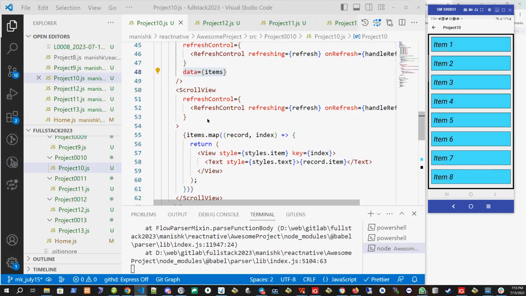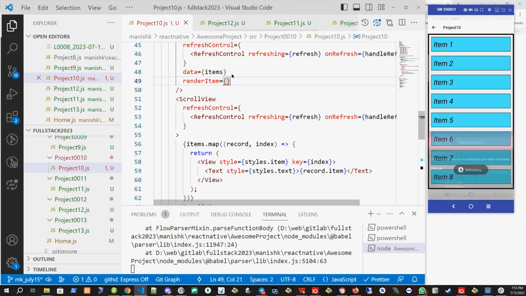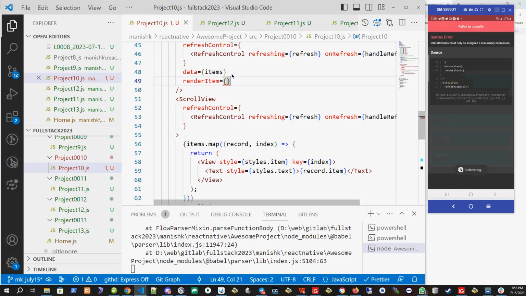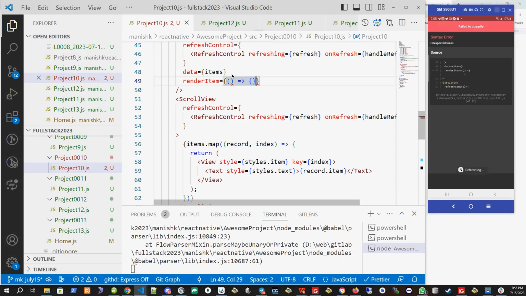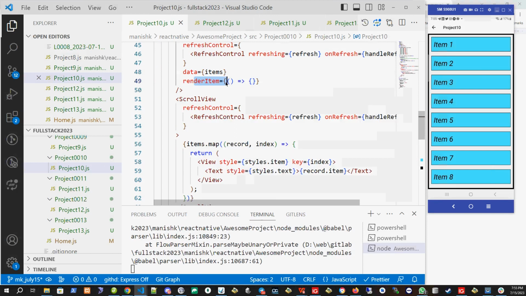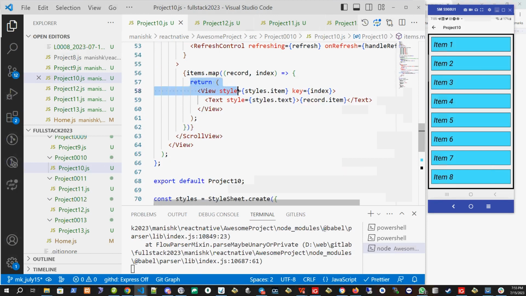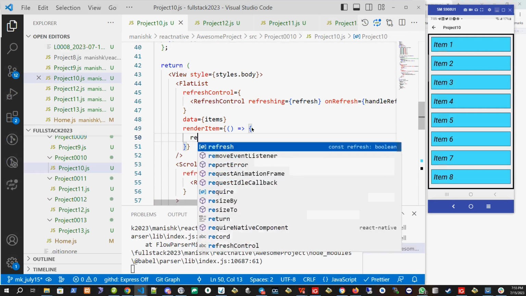Okay, next thing which we have to put here is the render item. The render item is nothing but an arrow function. Here we have to pass the arrow function. And then in the render item, I have to return nothing but the same thing what I have here. I will return it.